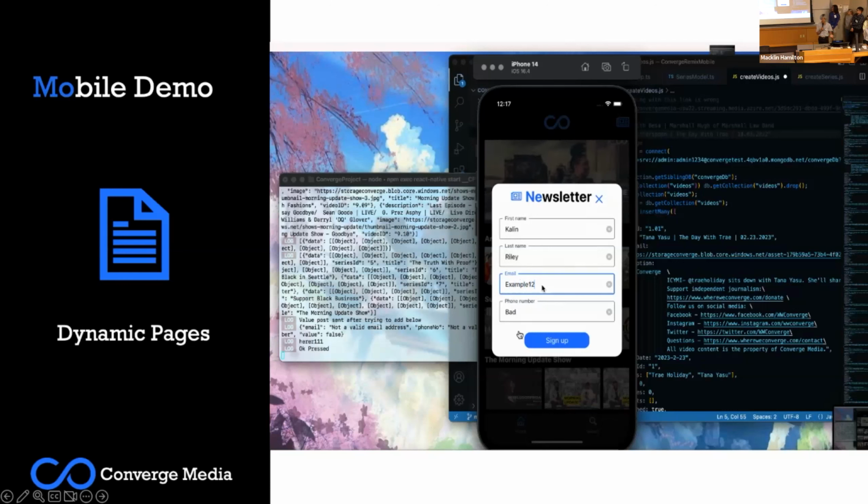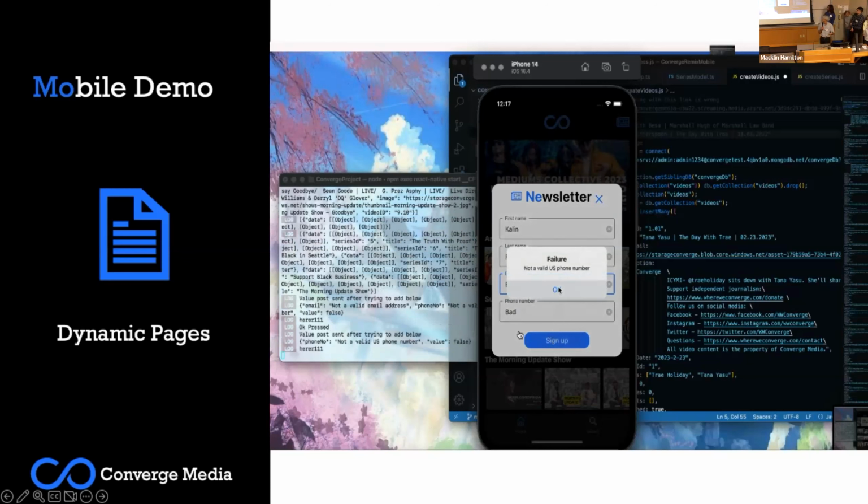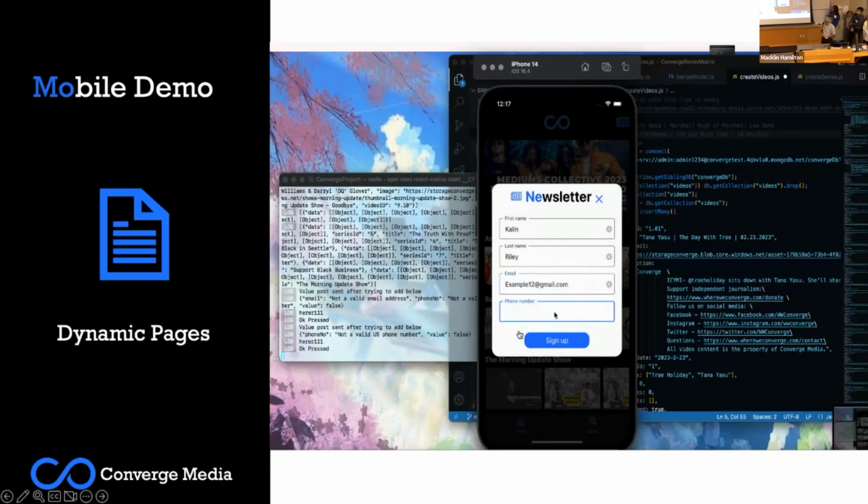So we're going to give it a good email with a good ending email address. So for an example, and see if we try again, we have a bad phone number. And so we're going to give a phone number out.